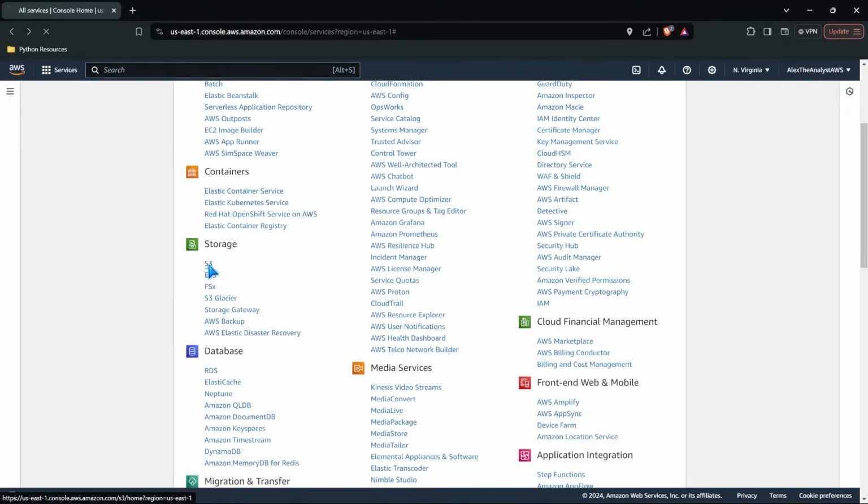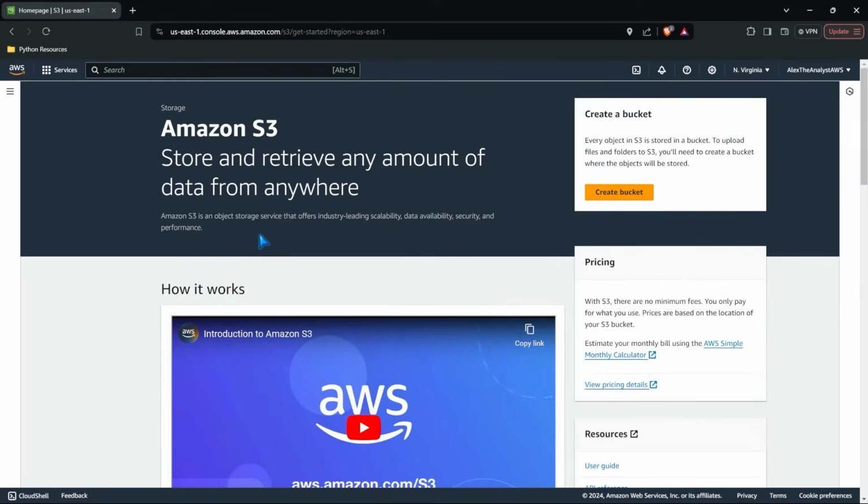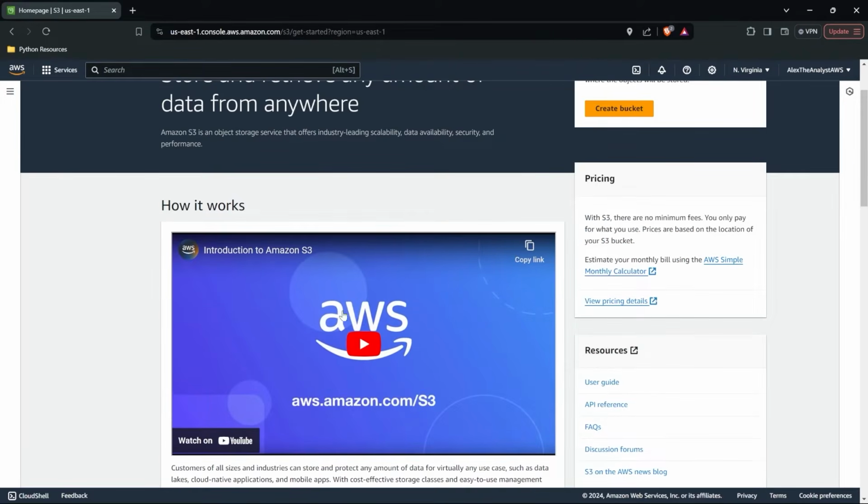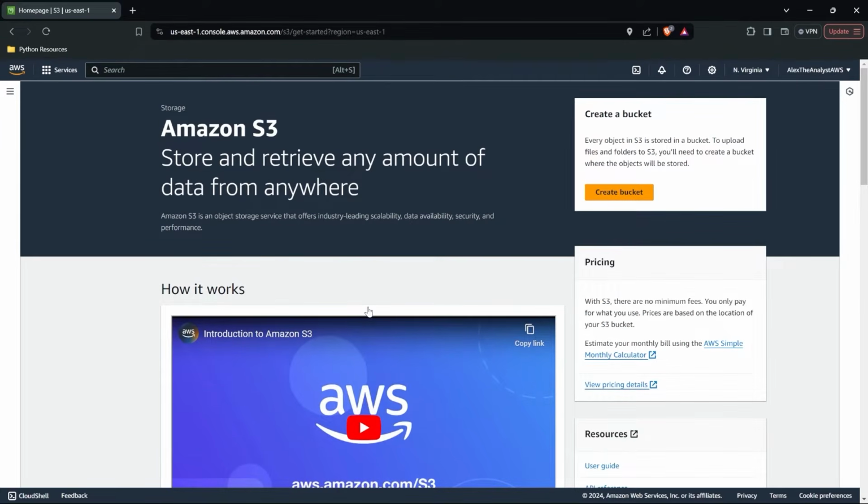But let's come over here to S3. So this is kind of the homepage for Amazon S3. We'll take a look at a few things in here really quickly. They do have this little video here, which if you're just using S3, you should look at.